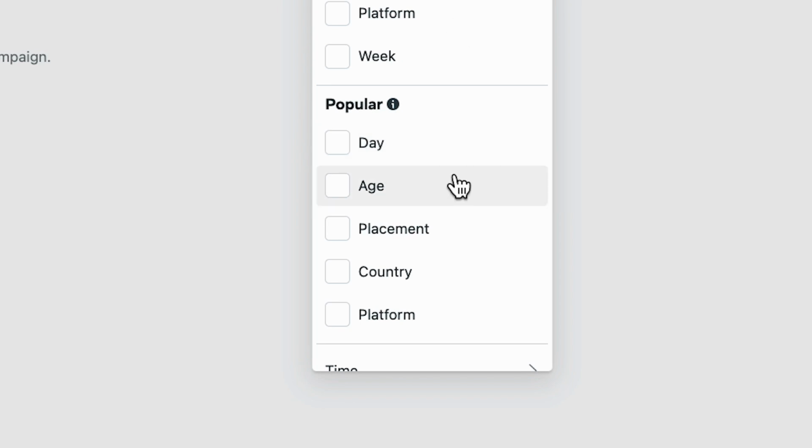Next, you'll see it broken down into age groups, and this will break it down into groups of 18 to 24, 25 to 34, 35 to 44, 45 to 54, 55 to 64, and 65 plus. You'll also see this placement option, which tells you where your ad was shown. Is it a stories placement? Is it on the news feed? Is it mobile versus desktop?